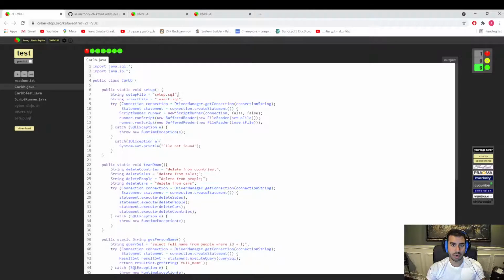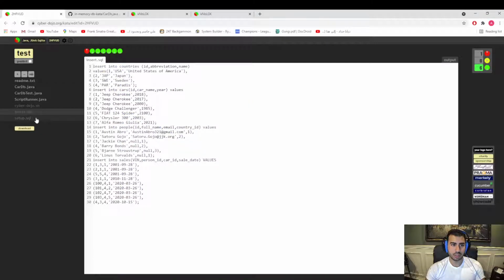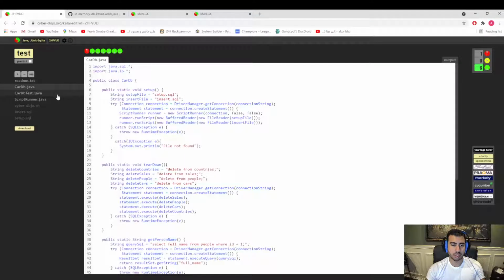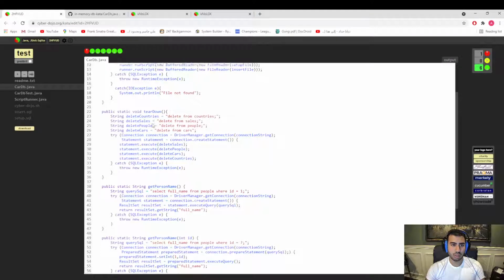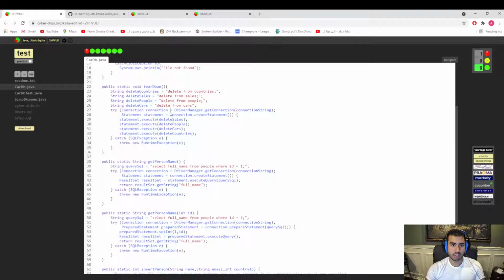So if we look at the setup functions, I can just explain it real quick. It's going to run the setup.sql and run the insert.sql. I added a script runner just because I feel it's easier to read this than a bunch of text in a string. It's easier to just read it in the file. I have a teardown function which deletes all the data. As I said before, it's resetting the database.